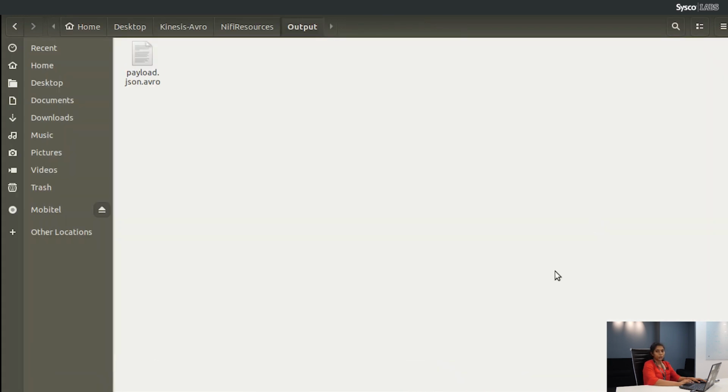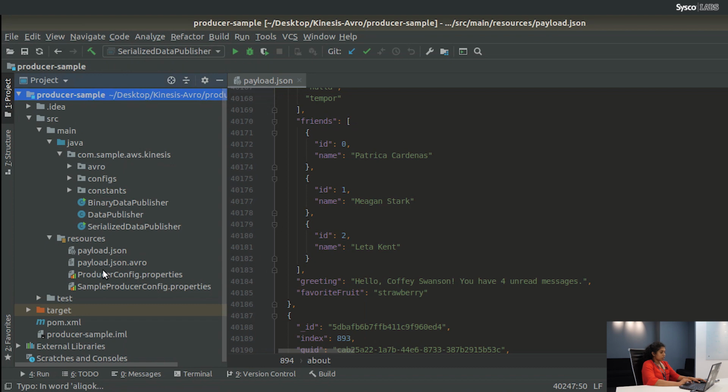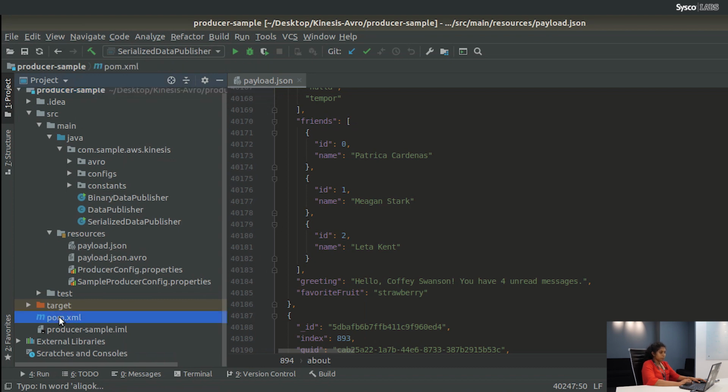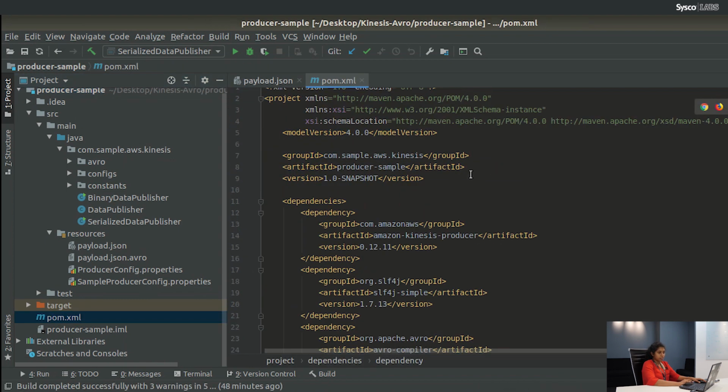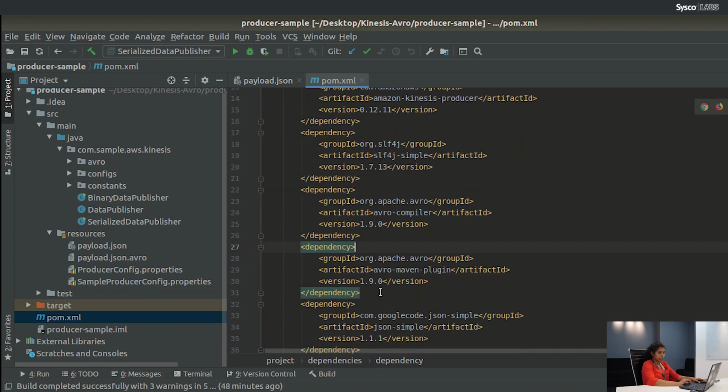So let's see how to do the serialization before putting data into the Amazon Kinesis data stream. We have created a sample application using the Amazon Kinesis Producer Library, and we have added the dependencies for the Apache Avro serialization and deserialization.